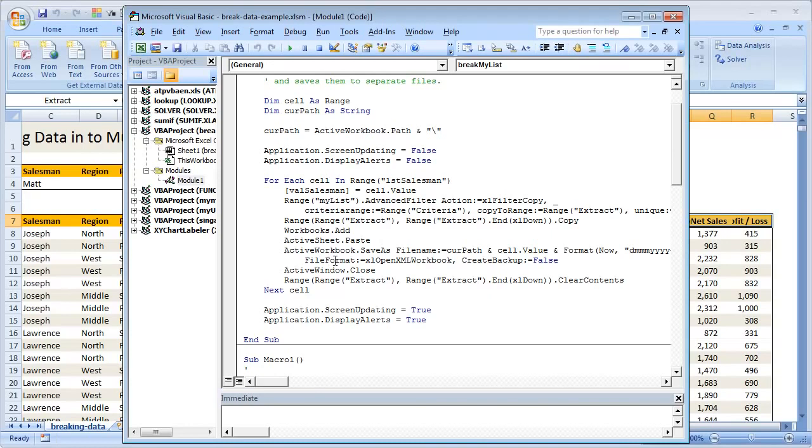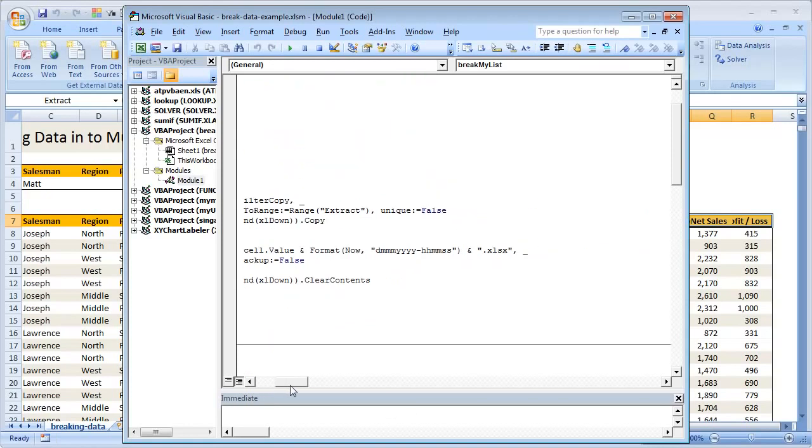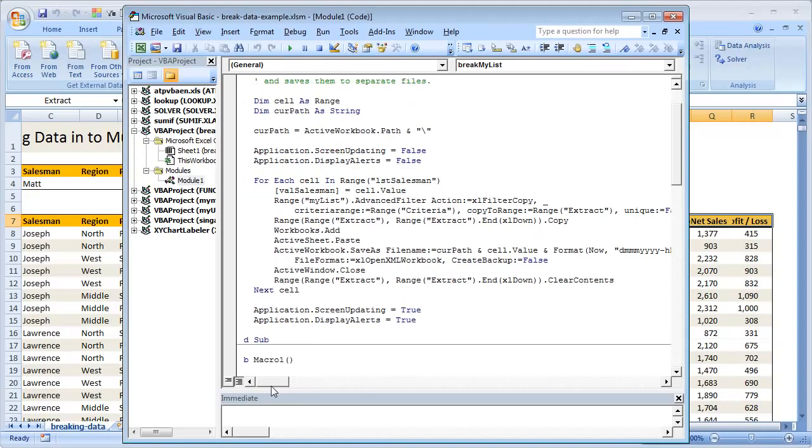Then we want to save that active workbook. So we use ActiveWorkbook.SaveAs, and the file name will be the current path, ampersand cell.Value, which is the salesman's name. So I want to name the file as Joseph, and the format is date, month, year, space, hours, minutes and seconds, dot xlsx, and the file format is Excel open XML workbook, which is what the XLSX format is for, and CreateBackup is False. Don't create any backups, just save it at that.